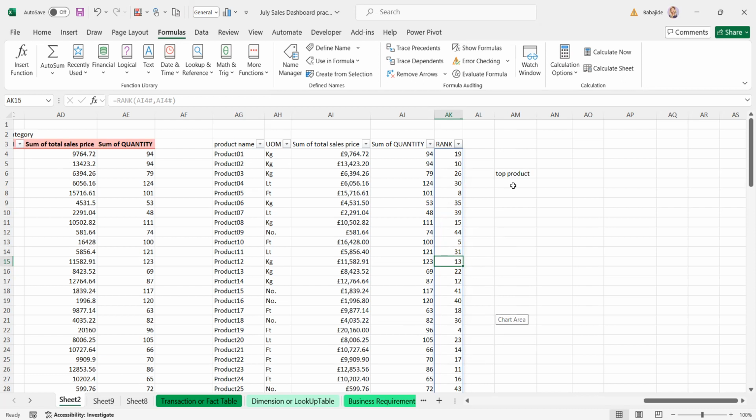But the limitation is that people who don't have the latest version of Excel, I mean from 2021 upwards, might not have XLOOKUP on their function list. So I'll just go with INDEX and MATCH. I'm sure that one cuts across all versions. So we can use the INDEX and MATCH functions to get the top product.